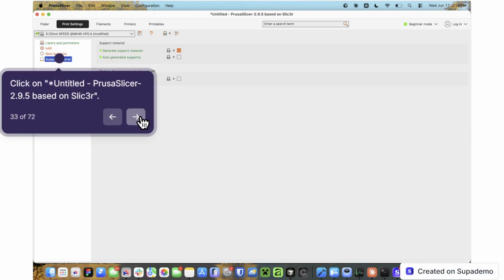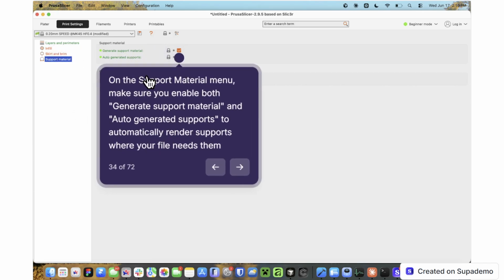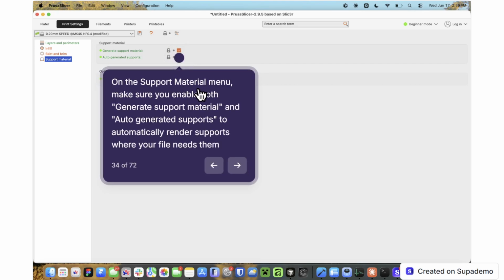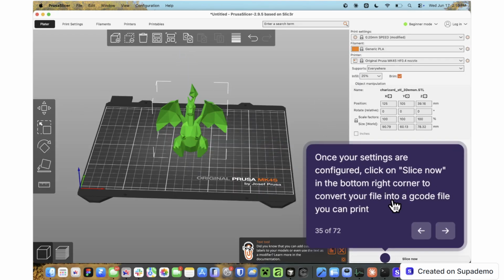Then you can click on support material. And then on the support material menu, you can also enable both generate support material and auto-generated supports to automatically render the supports where your file will need them.